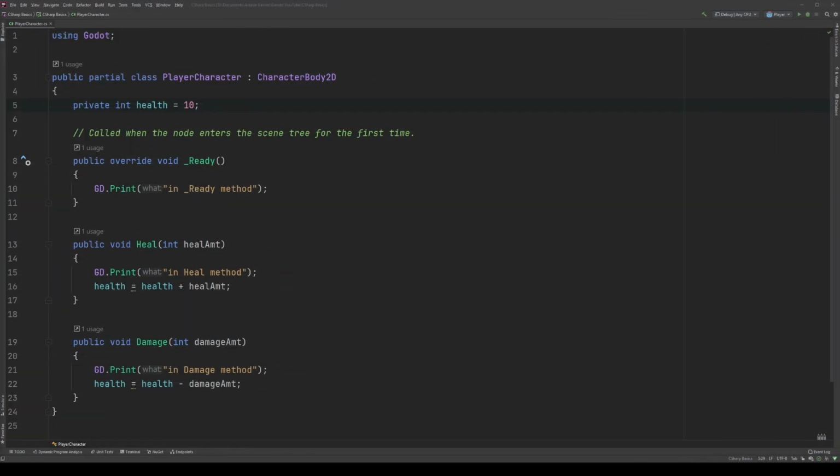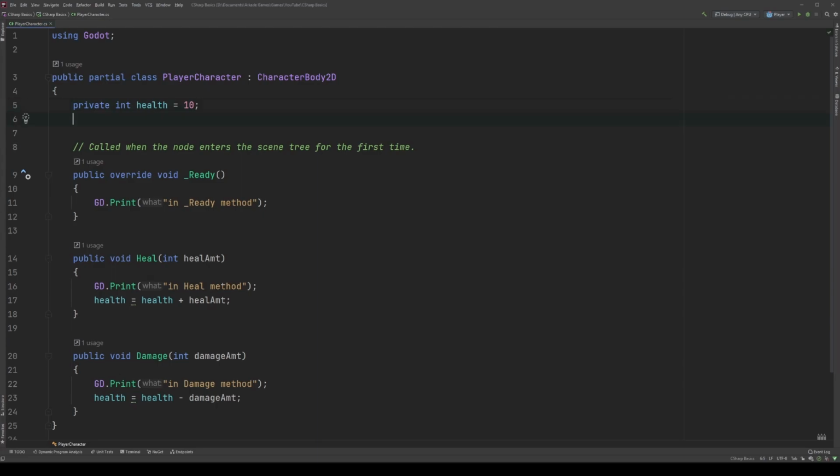The way to make sure our character doesn't heal above a certain amount is to add another class level variable which stores our maximum health. Then in the heal method, we'll check to see if the heal puts our health variable above that maximum health. If it does, we'll set the health variable to our maximum health variable. So first, let's declare a member variable called max health. We'll set it to 20. Our player character shouldn't heal above this amount. So right underneath our health variable declaration, let's type private int max health equals 20.